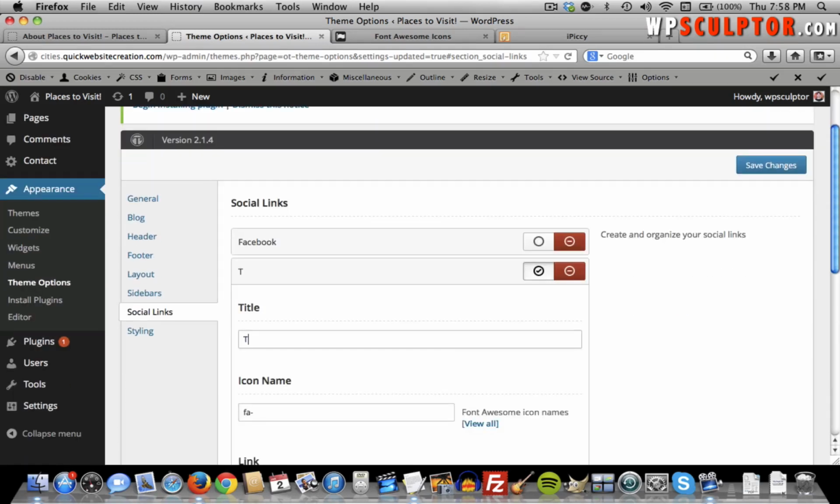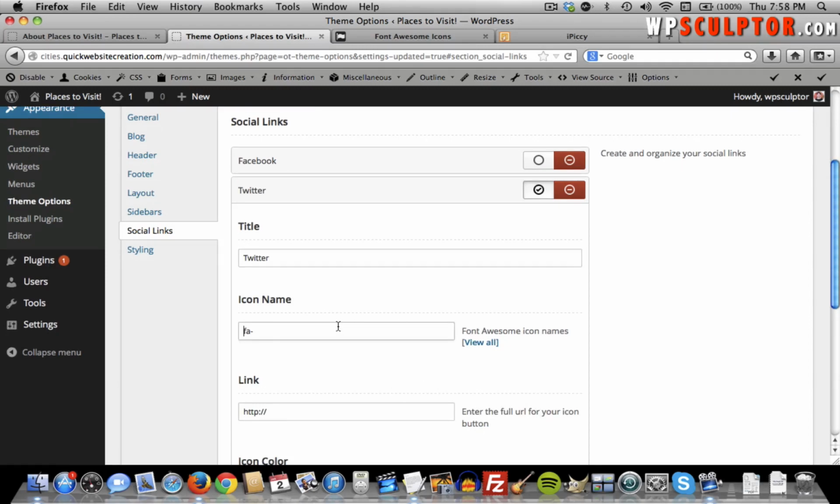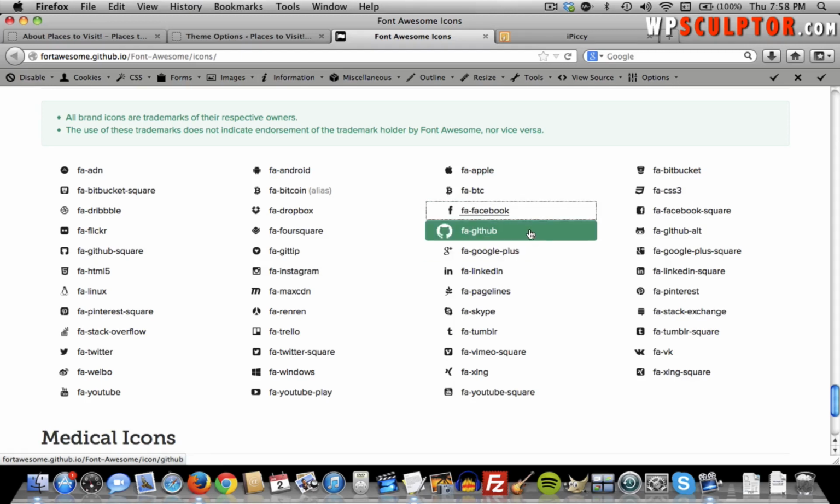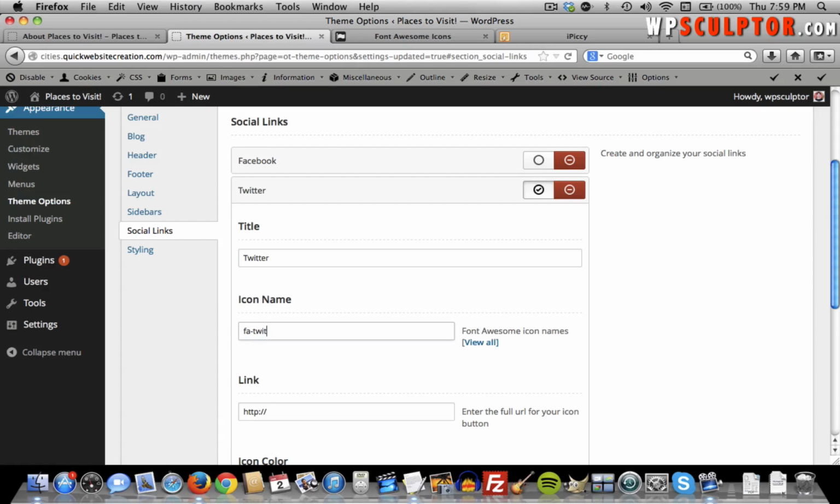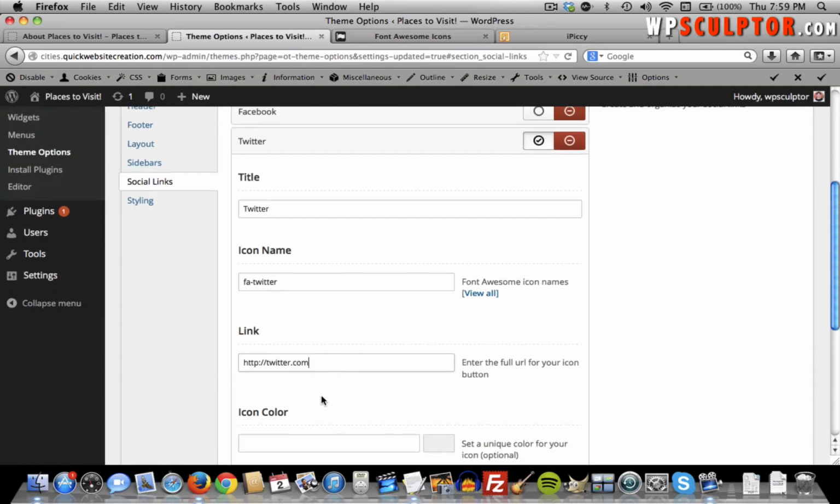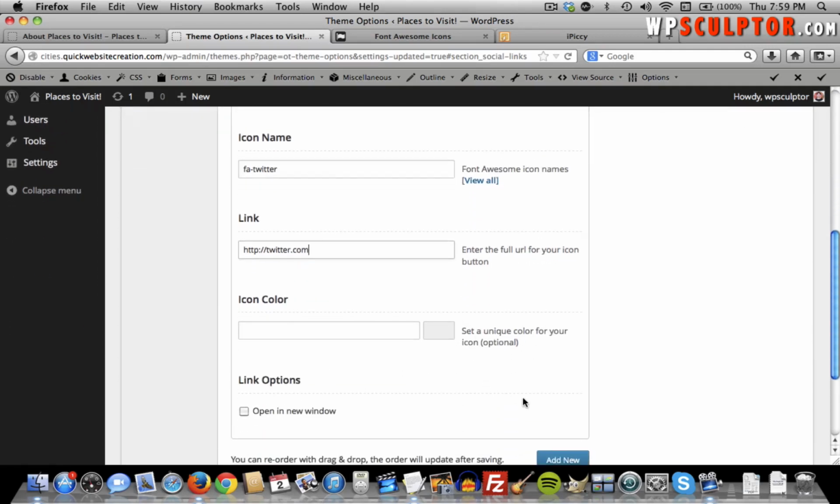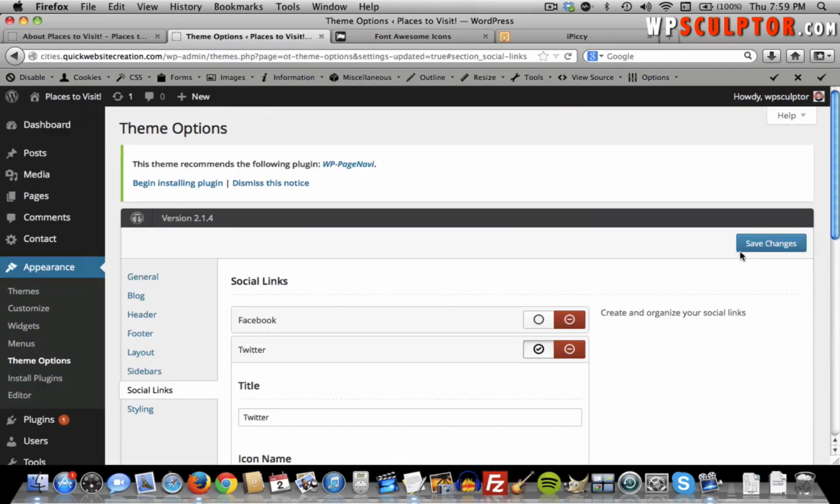And this one will be Twitter. I type in Twitter and then FA Twitter, I believe, is the one that is the Twitter icon. Let's see, FA. That should be on there. I'll just try it and make sure it works. If it does, then we know it's right. There we go, and I'm going to link this to Twitter. Again, you would just want to copy and paste your Twitter feed URL right there. And I'm going to leave the other options set to default and click on Save Changes.